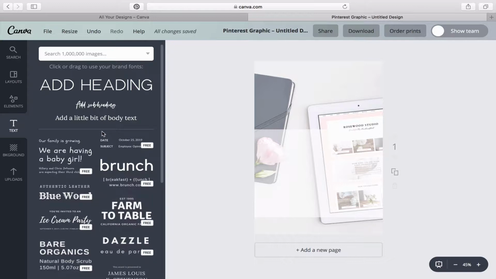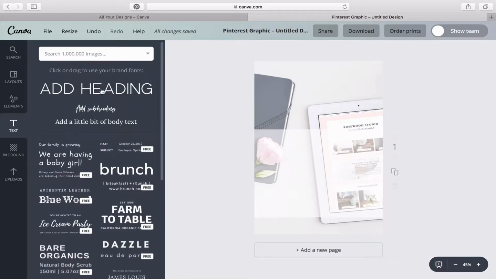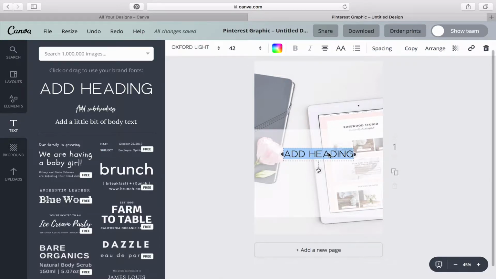I actually have the paid version, which allows me to upload fonts of my own. But basically, it'll have fonts here for you to add. And you can type in a heading. So, how to create graphics in Canva.